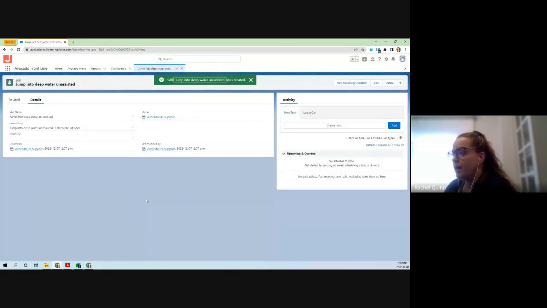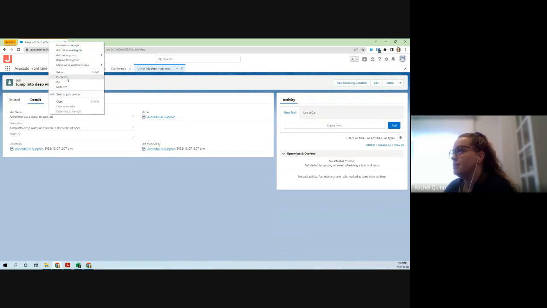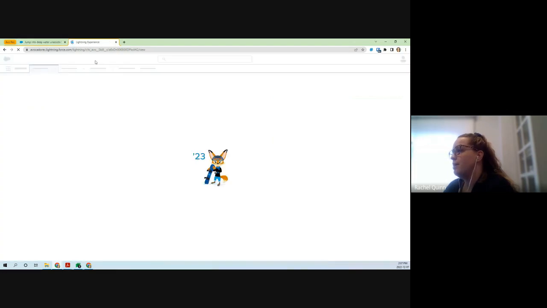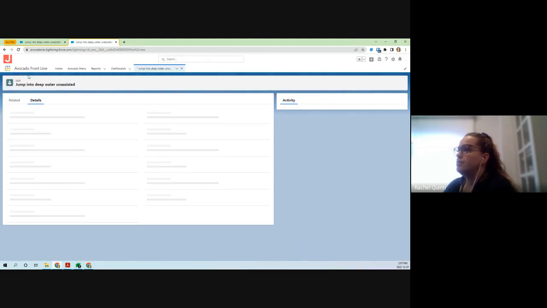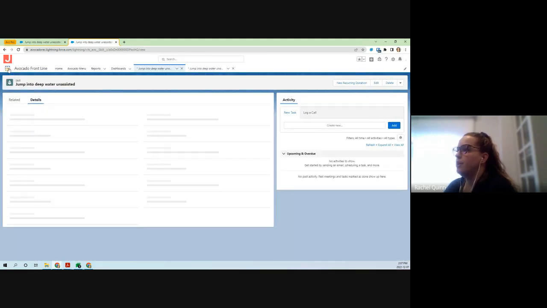So as per Isaac's infographic, we need to then map this skill to a skill set. I'm just going to duplicate my tab so that we can keep everything up. Similar to how I pulled up that skill object, I'm going to pull up my skill sets.